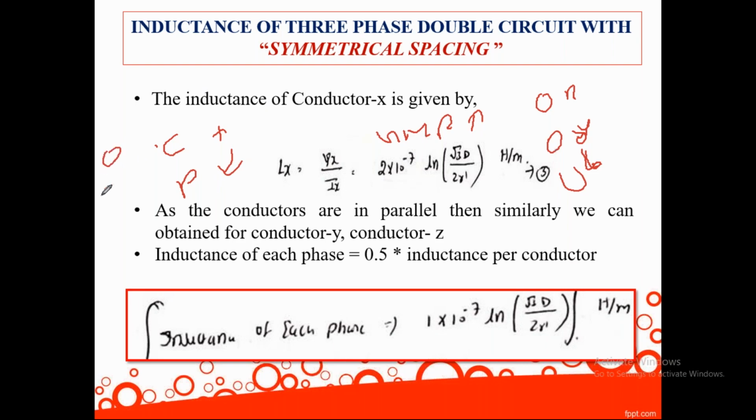See here, this is RYB and it is RYB. The distance between the conductors is more, the distance between the phases will be less. So by making this kind of construction, we can reduce the GMR value, then automatically the inductance will be reduced. Okay, so that is the purpose of using the double circuit in the three-phase transmission line.